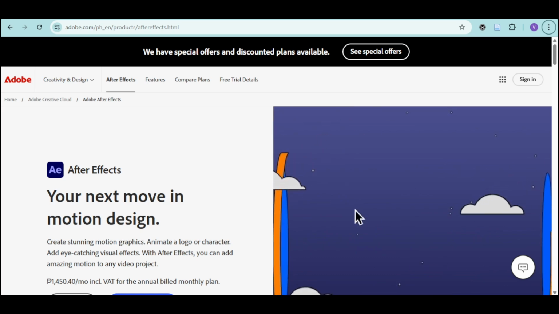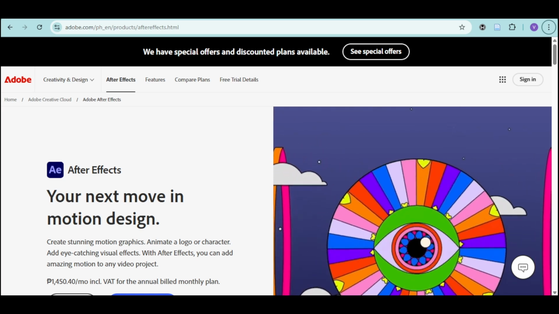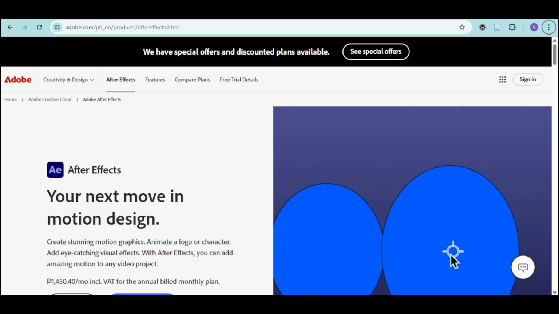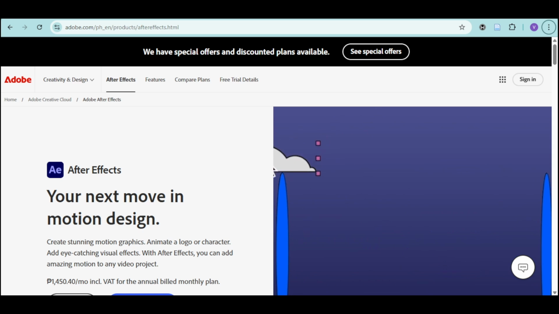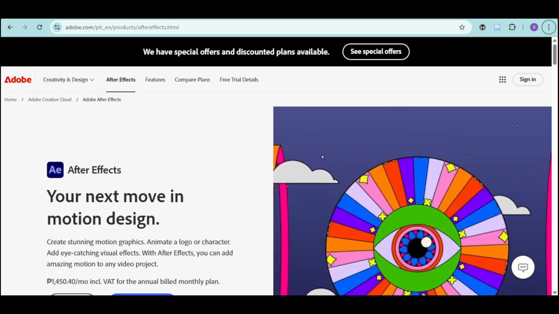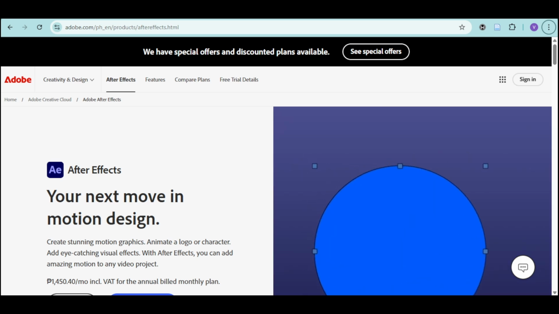How to export Lottie in After Effects. In this video, I will show you how to export a Lottie animation from After Effects. Lottie is a lightweight JSON-based animation format that works great for websites and mobile apps.